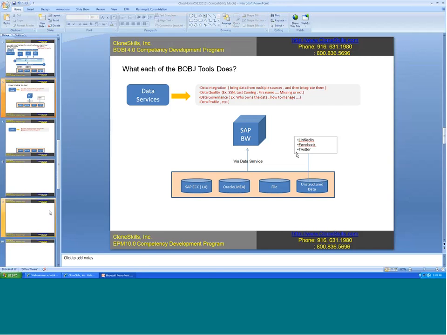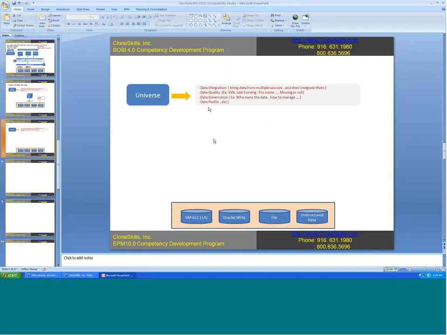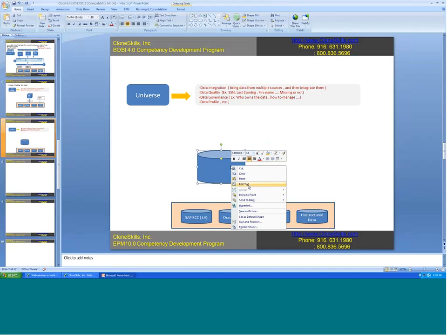All right, so move on to the next one, universe. What does universe do? Universe is basically a semantic data layer. For example, let's take a table. This is an actual table, an employee table. I have EID, E-name, E-sal, E-commission, E-date of birth, and then E-department.